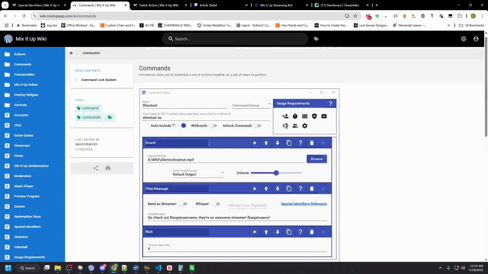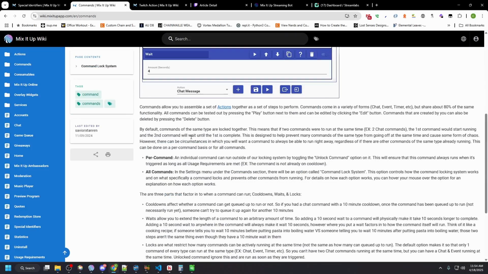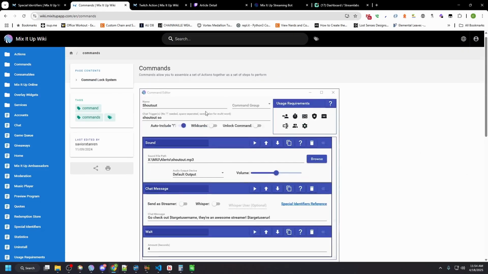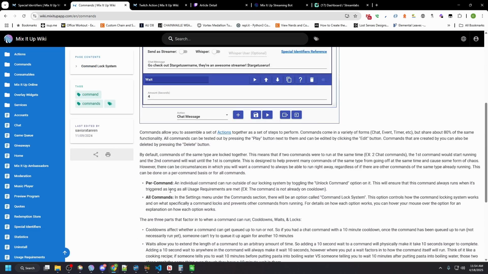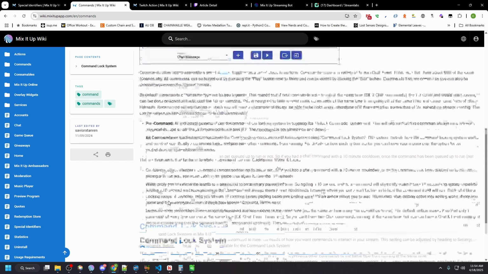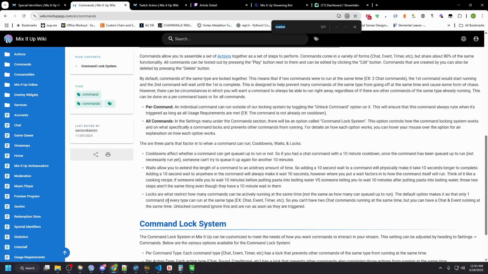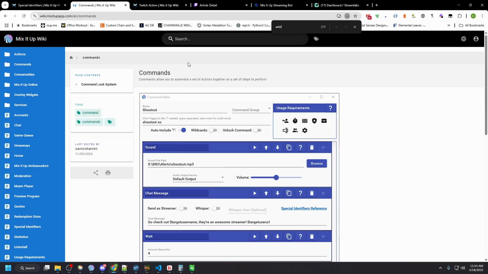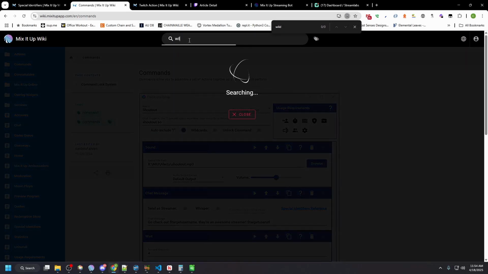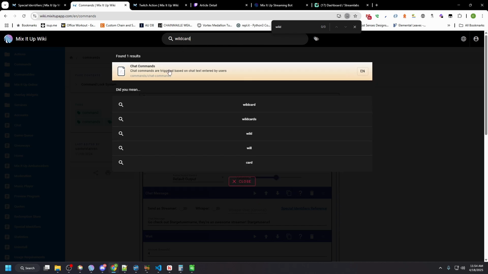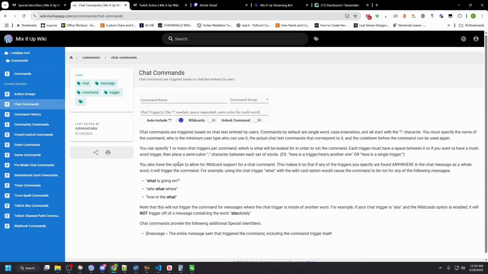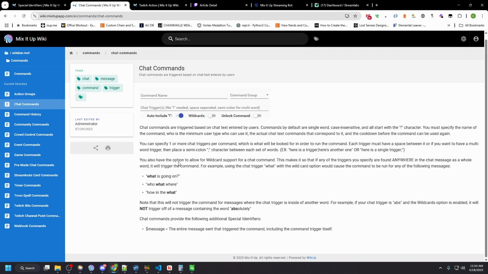wildcard. Doesn't say wildcard. They do have their wiki really, really nicely set up, where you can see really, really easily. First of all, bold things are really obvious, so that's what you want. I'm not seeing the word wild, so we're going to type in wildcard up here, and let's see. All right, you also have the option for wildcard support for chat command.